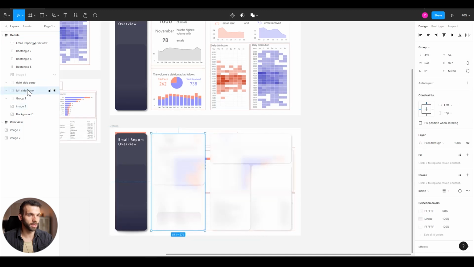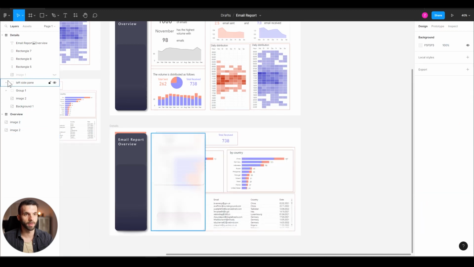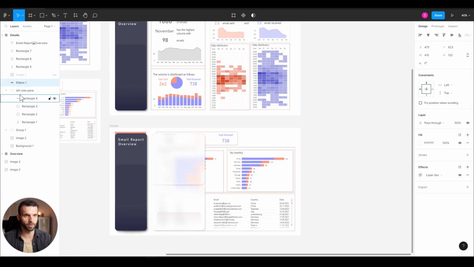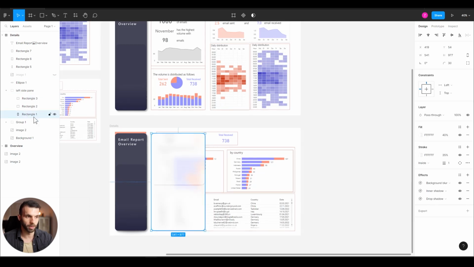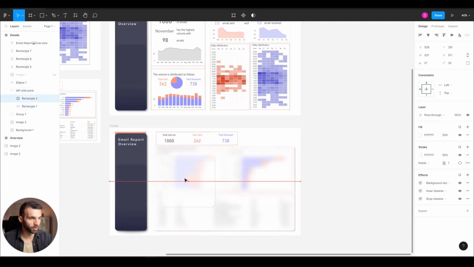Okay, here we need fewer panes. We can delete the complete left side, right side pane. From the left side pane, we don't need the ellipse for now. We just move it out of the left side pane, and we don't need the gradient. And let's adjust everything. There will be one bottom layer for both the bars and the matrix. Let's move this to the corner.